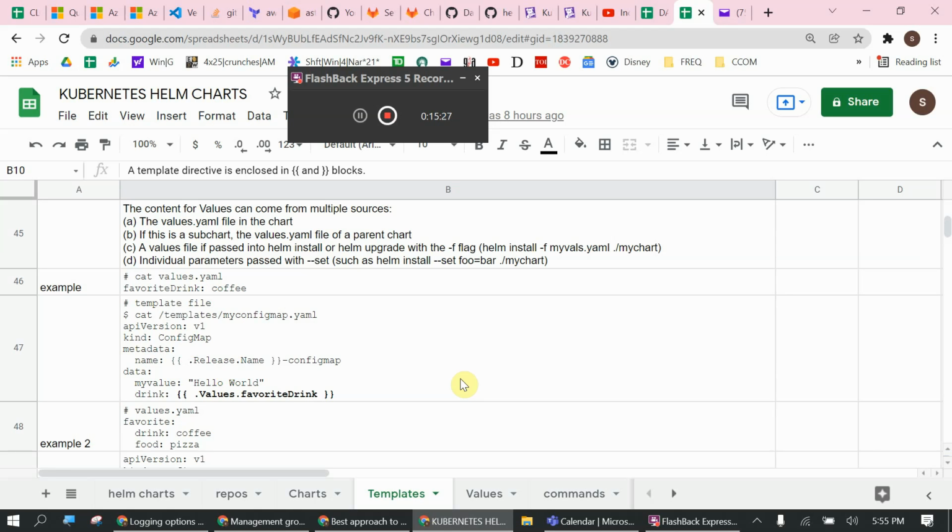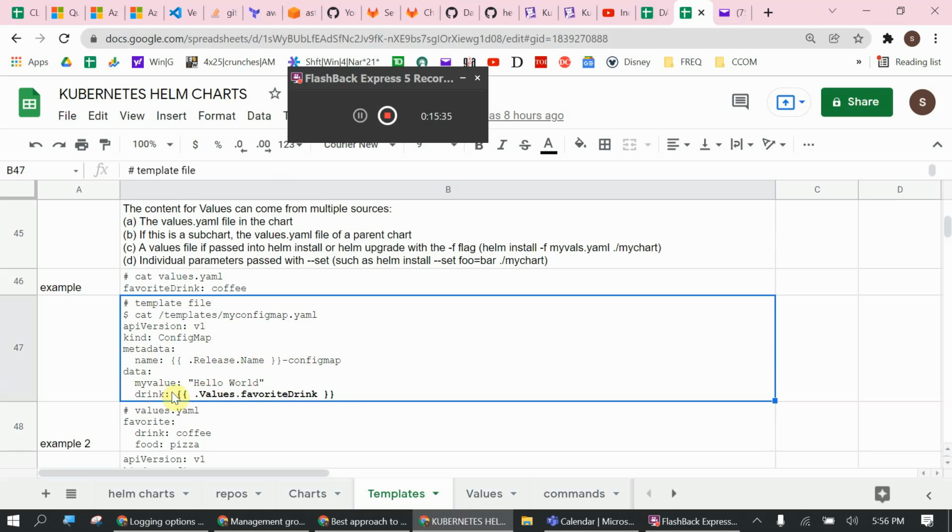One good example here: in your template file, you want to specify a value for drink, but it has to come from the values file. So this is how you would use it. What happens when you do it this way is that the value would be read from this values object, which is nothing but that file. So all the data that's in the values.yaml file become the contents of the values object. Okay, so that's a mapping.